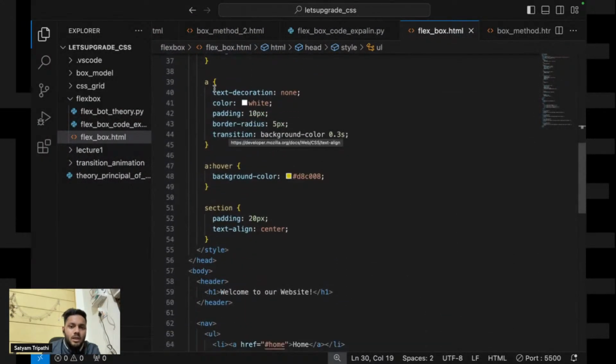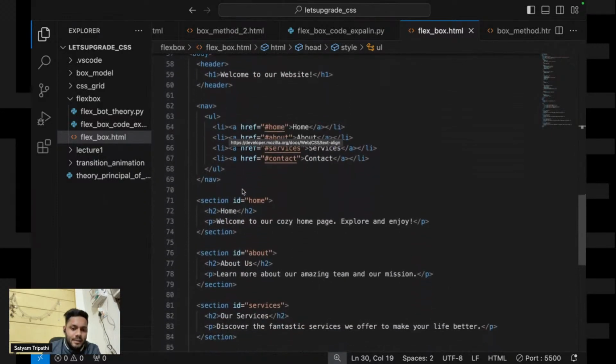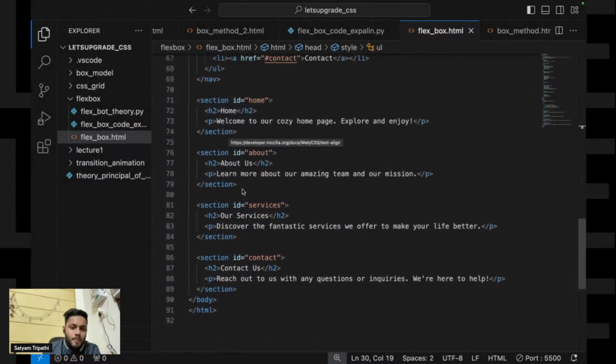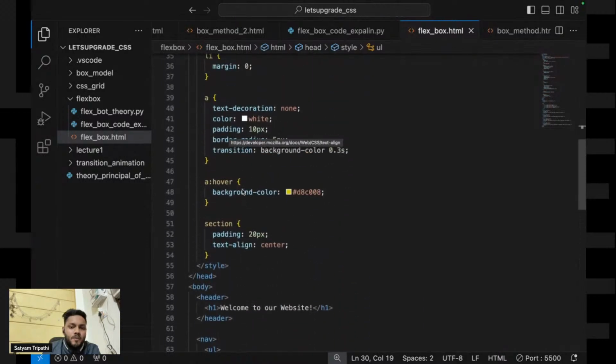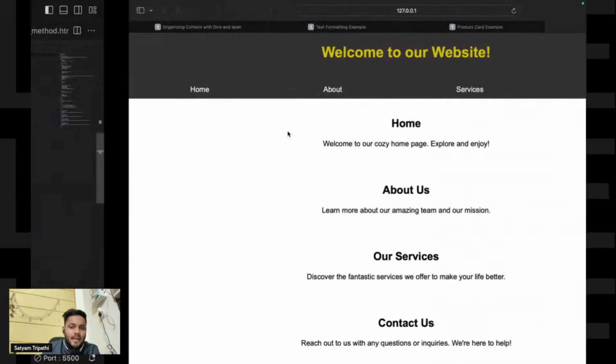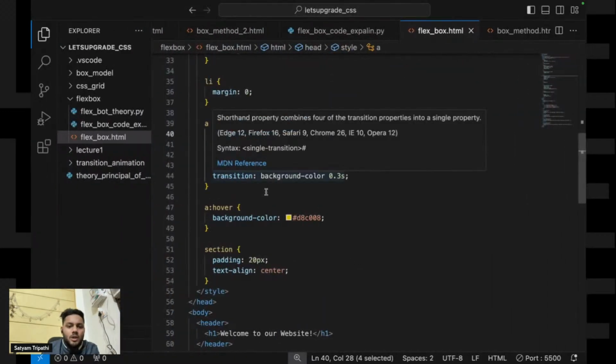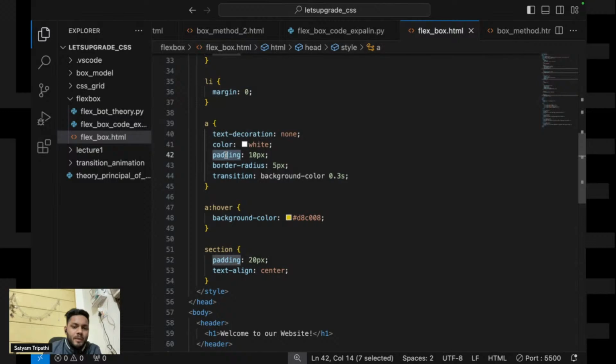Now, if I talk about this A tag, what is this A tag that we are able to see over here? This is nothing but a text decoration that we have added over here, that is none. And the whole thing where we have written Home, About Us, Our Services, Contact Us. After that, we have mentioned padding, border radius, and transition. What is this transition?